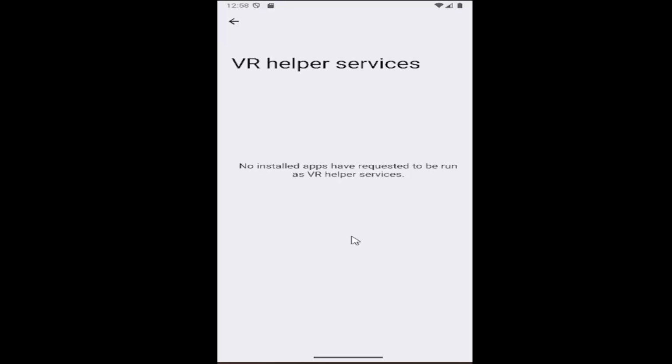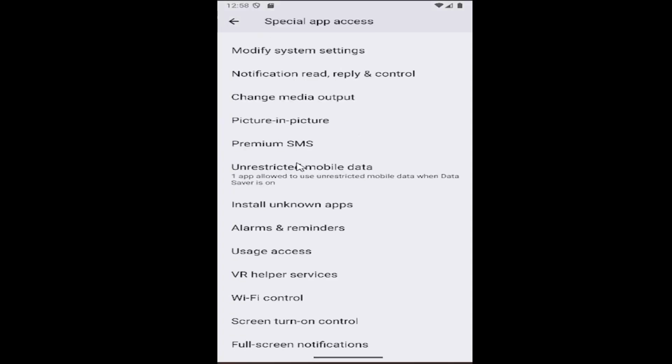And then any services or apps that would need or use this service, you would just select it and then toggle it to the right if you want it to be enabled or toggle it to the left if you want it disabled. And that's all you would have to do. So pretty straightforward process, guys, on that.